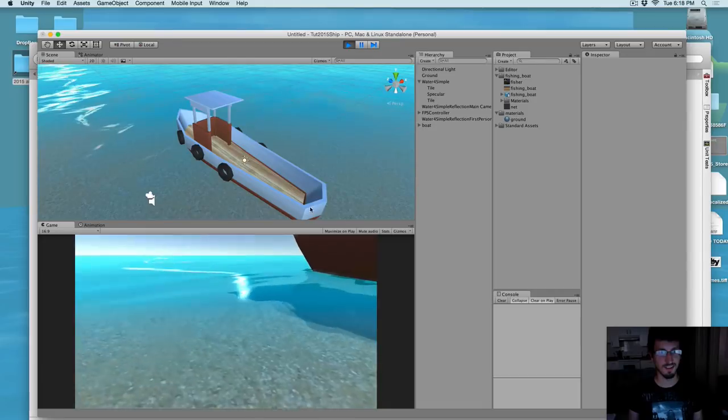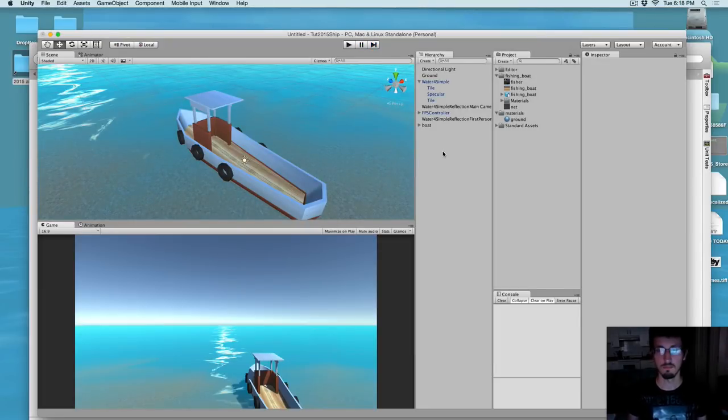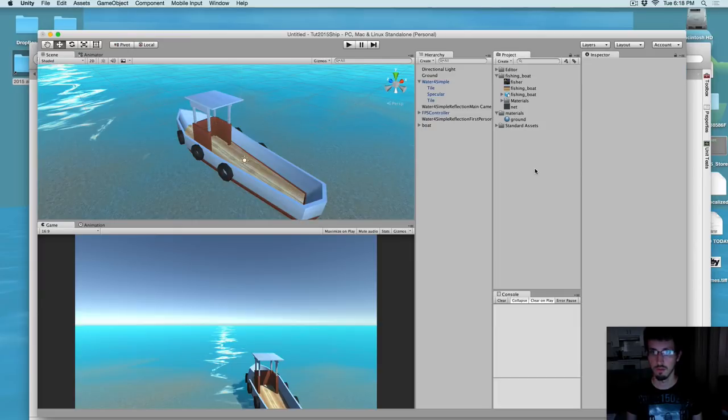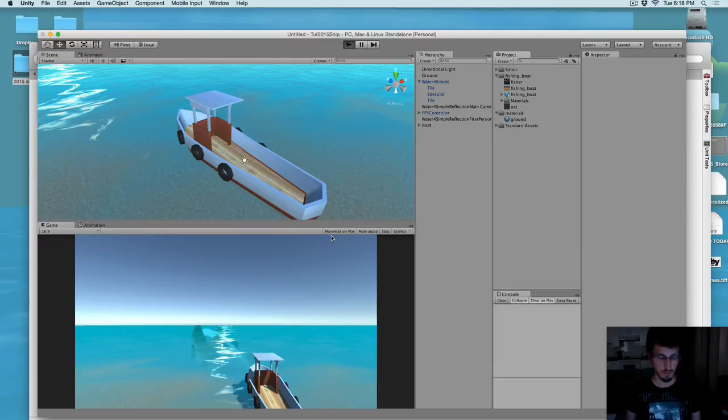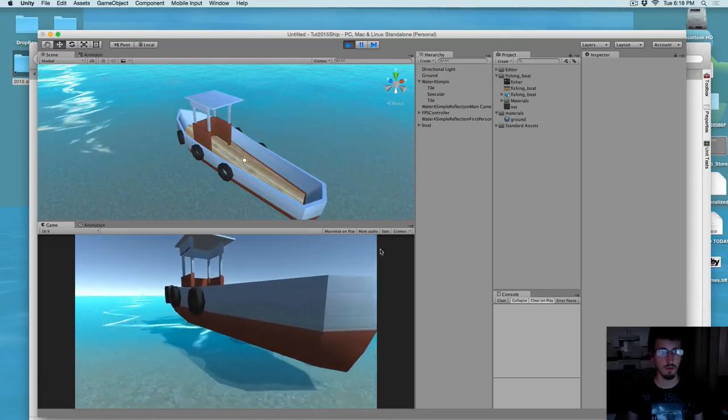Water looks pretty. Looks pretty cool. So the player, also click on FPS controller, and then inside this player stuff there's height, character controller height. Make that 5, so he's a bit taller. Now he's more of an appropriate size, I think.